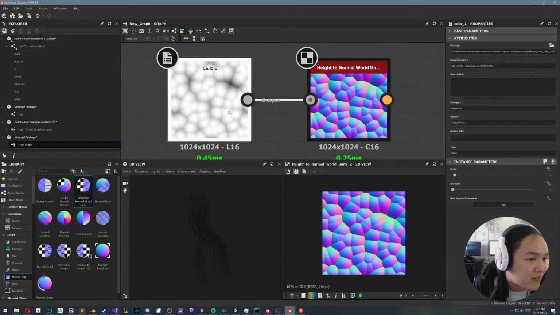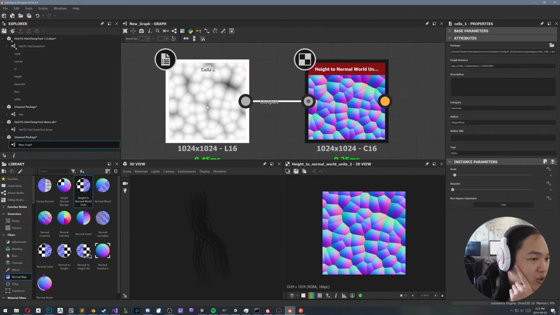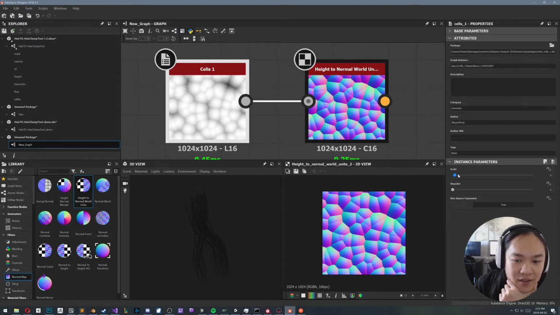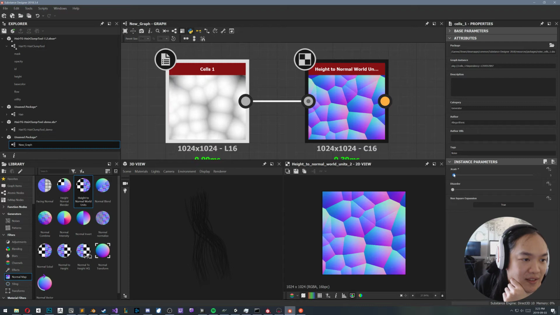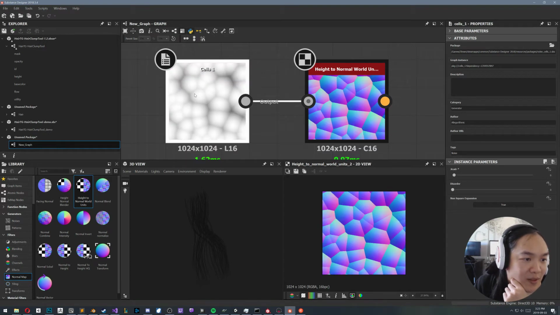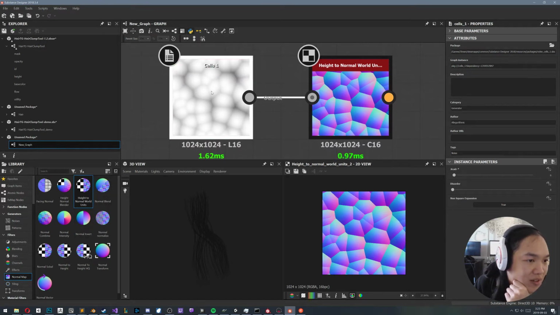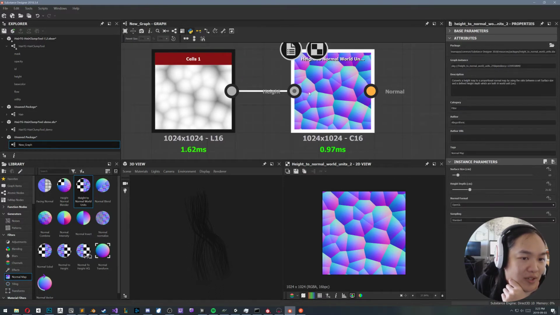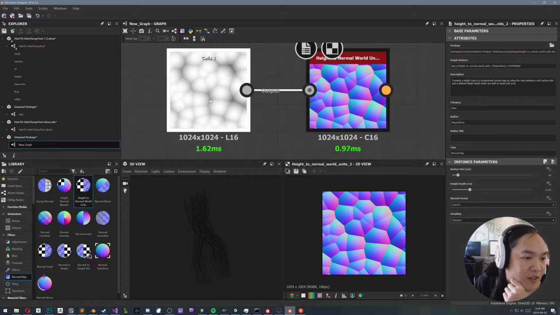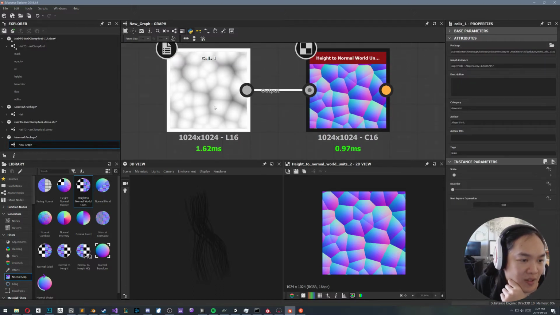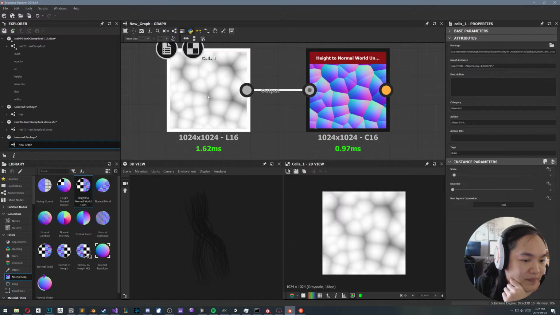And Substance Designer conveniently has a node called cells that basically does that. So you can change the scale and stuff. And what's really convenient about this is that these noises, like the cells, already tile. So if you were scrolling your UVs, this would just tile automatically. And we can also get a normal map or whatever from it, however we need. So if we just save this out.